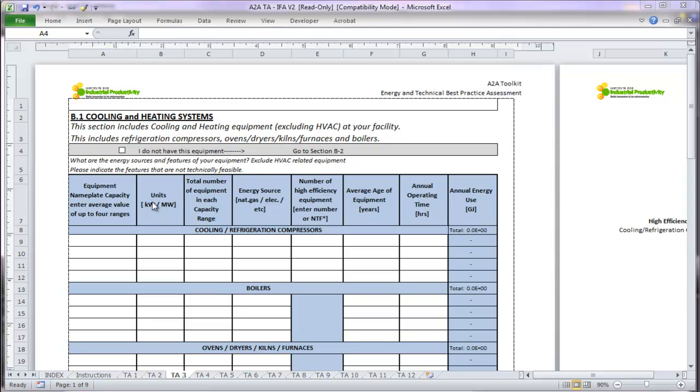The first column shows equipment nameplate capacity. Enter average value of up to 4 ranges. This allows us to enter different sizes of equipment. For a range of equipment sizes, for example from 10 to 20 kilowatts, we would enter an average value of 15 kilowatts. As we have seen before, in general we fill in the white cells. In some cases there are drop-down menus. As is the case for the units here, we can choose between kilowatts and megawatts.